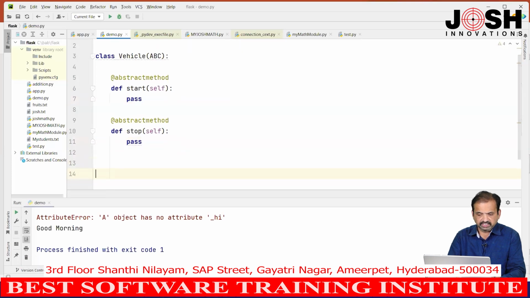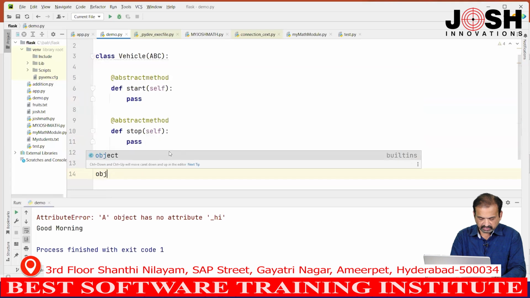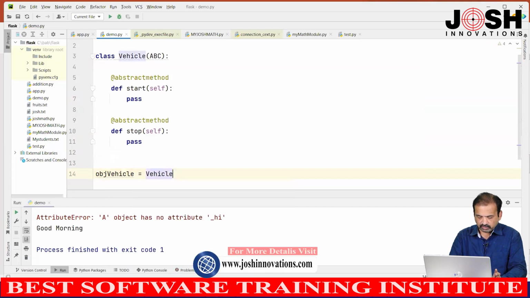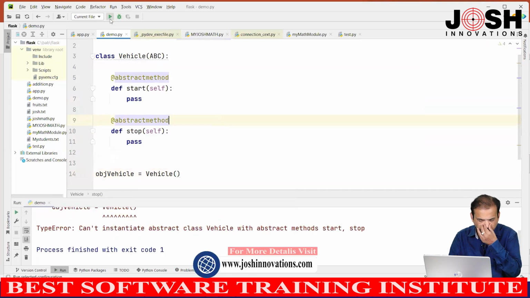Now, if you try to create an object of this, what happens? You will get an error. Why? Because abstract classes can't be instantiated, you can't create an object. We will try to create an object. For example, I am creating one object called obj vehicle, equal to Vehicle class. Now, we will see what happens when you run this program. You will get an error.